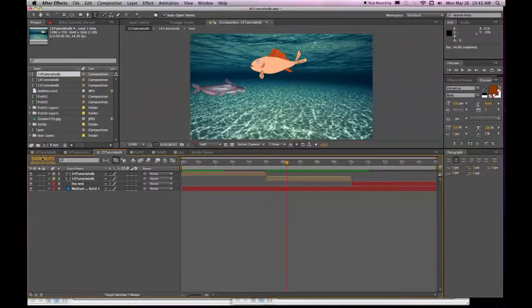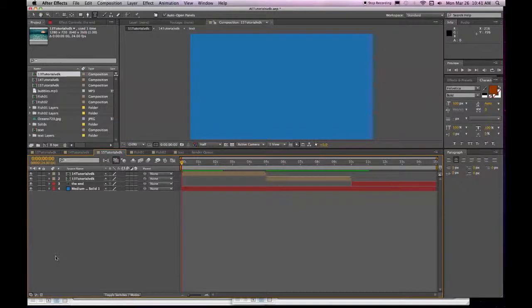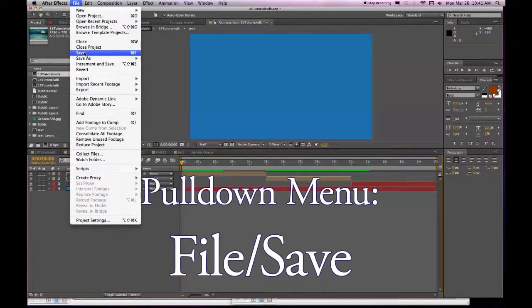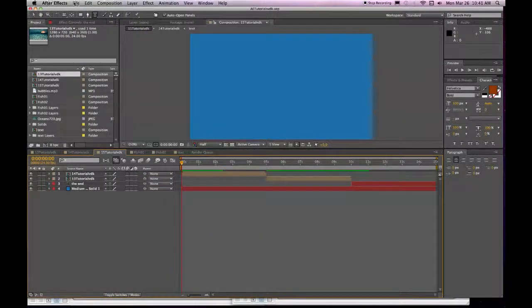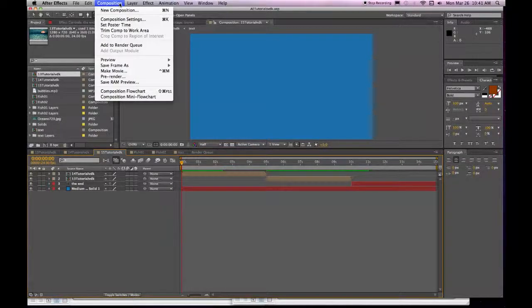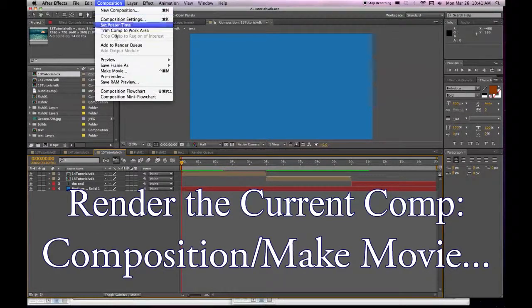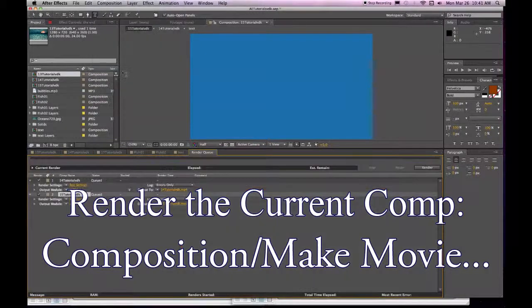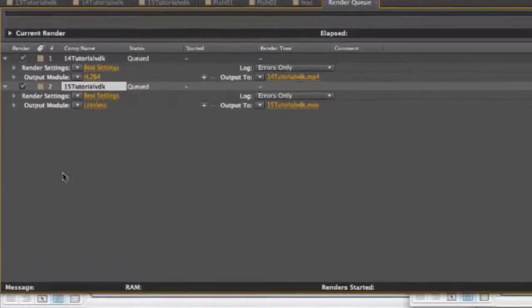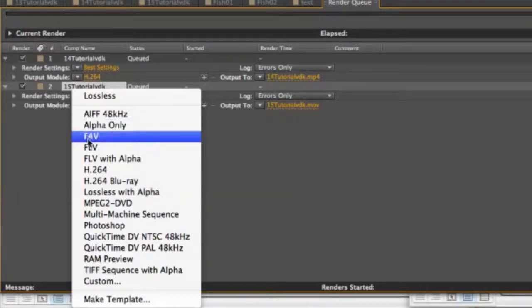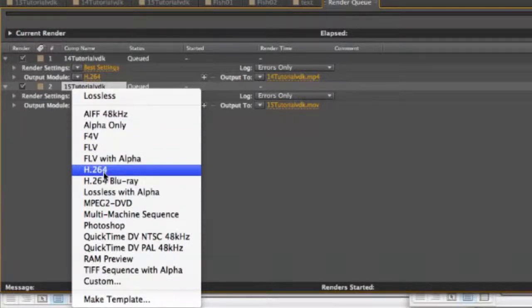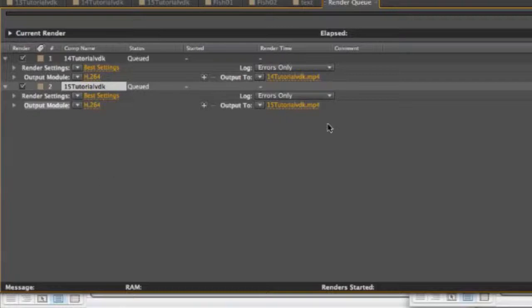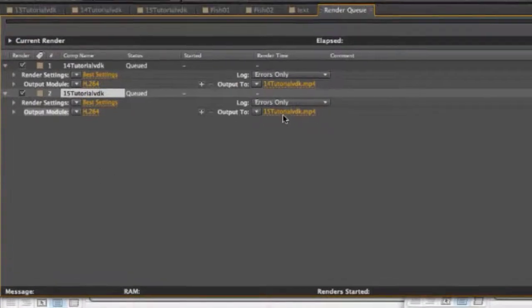We'll go back to 0. We'll file, save, and we'll go ahead to composition, and whatever composition you're on is the one that's going to be making a movie. Make sure you're on the composition here. Composition, make movie. Go ahead and set your output module for H.264. Makes an MP4 file. And now we want to make sure it's outputting to 15 tutorial.